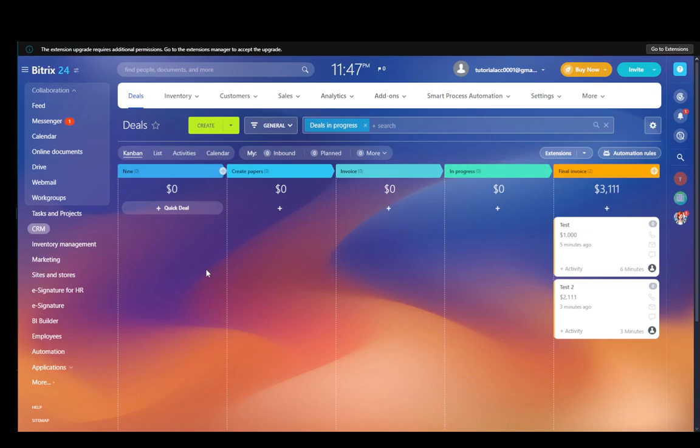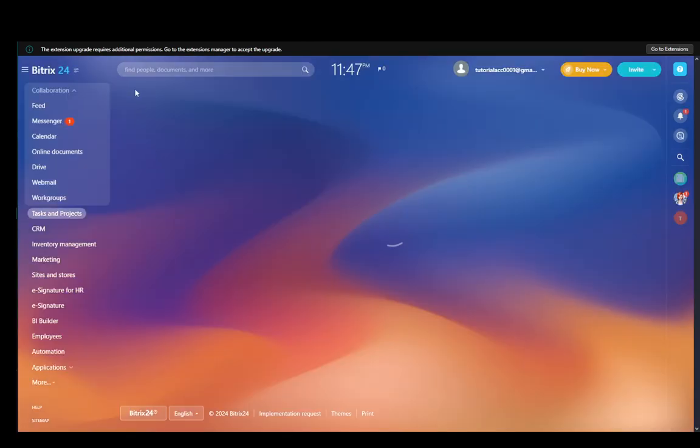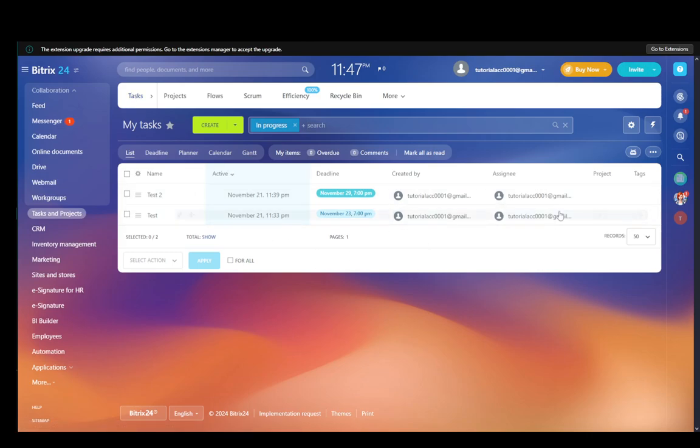Now, as you can see, currently I am on my CRM page, and to start creating tasks, what you need to do is go to your tasks and projects page. Once you're here, you can view either your individual tasks for your team or to whoever you assigned it to, or you can go to your projects and add tasks to that.